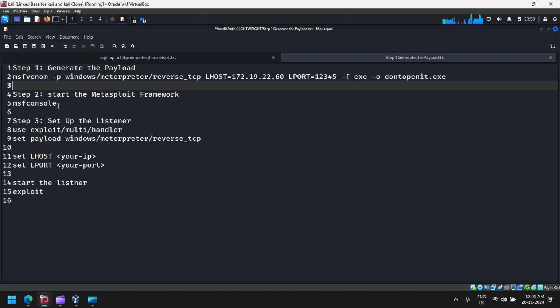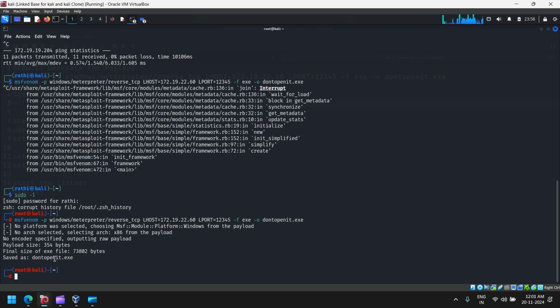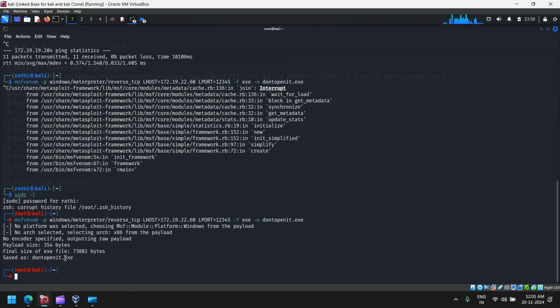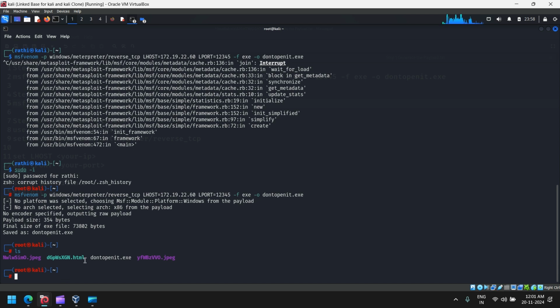In step two, we are just going to start the framework. So let's copy this command, Control C. We go there in the terminal. As we can see, this payload is generated, and this is the size, and this is the name. We just do ls, and it shows us the don't open it.exe. Okay, so now we are good to start with the framework.